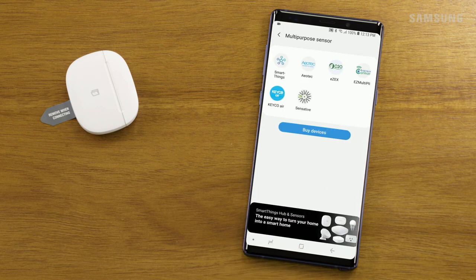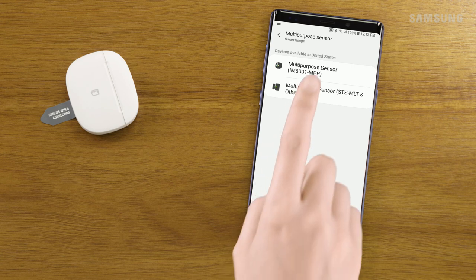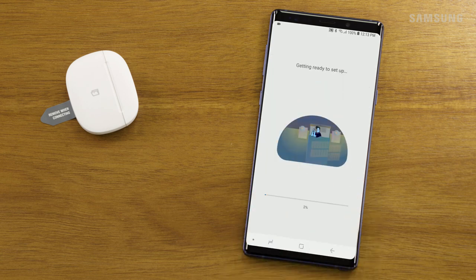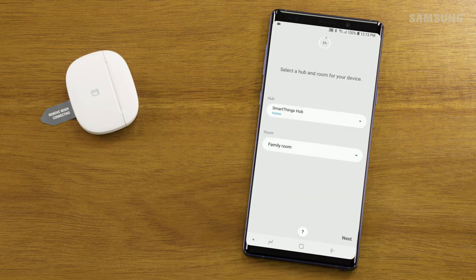Select the brand of the device you're trying to connect. In this case, SmartThings. Select the SmartThings entry with your device's model number, which can be found on your device. Touch Start. Now, select the hub and room you want to connect to. Open the drop-down menu to add a new room. Touch Next.